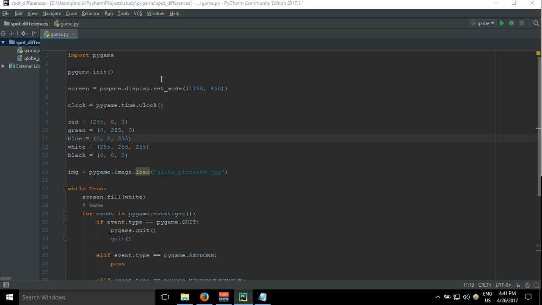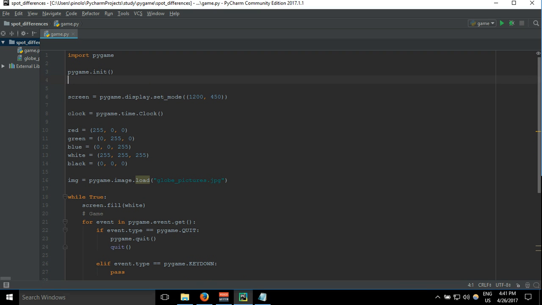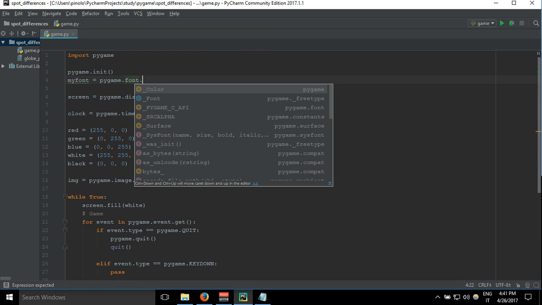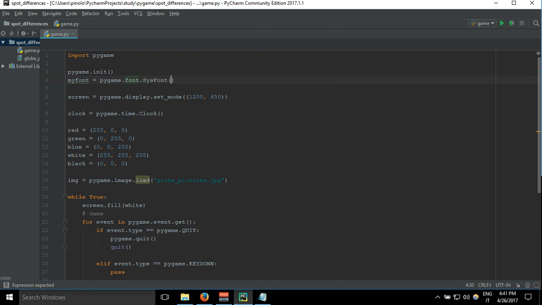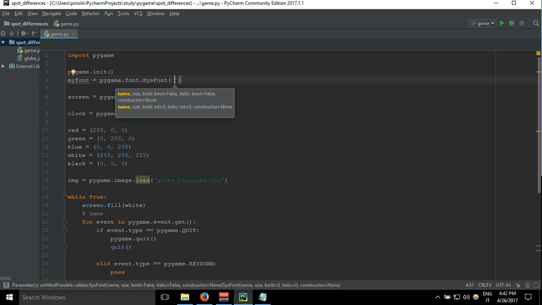And so what's the first thing? Let's go here after pygame.init and let's choose a font. So I will call this one my font equals pygame.font.SysFont.